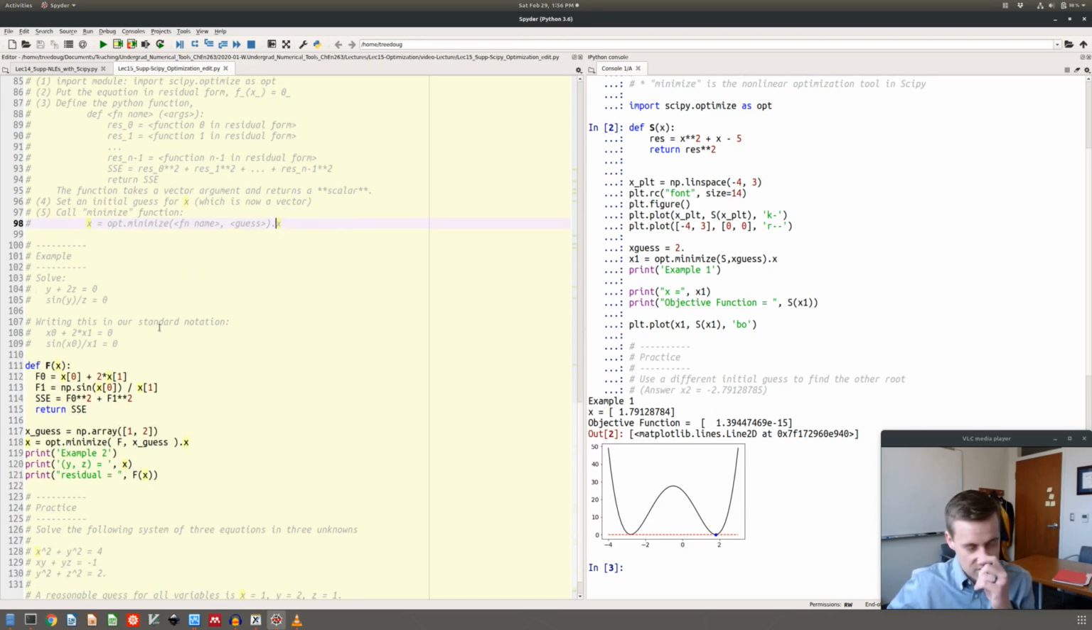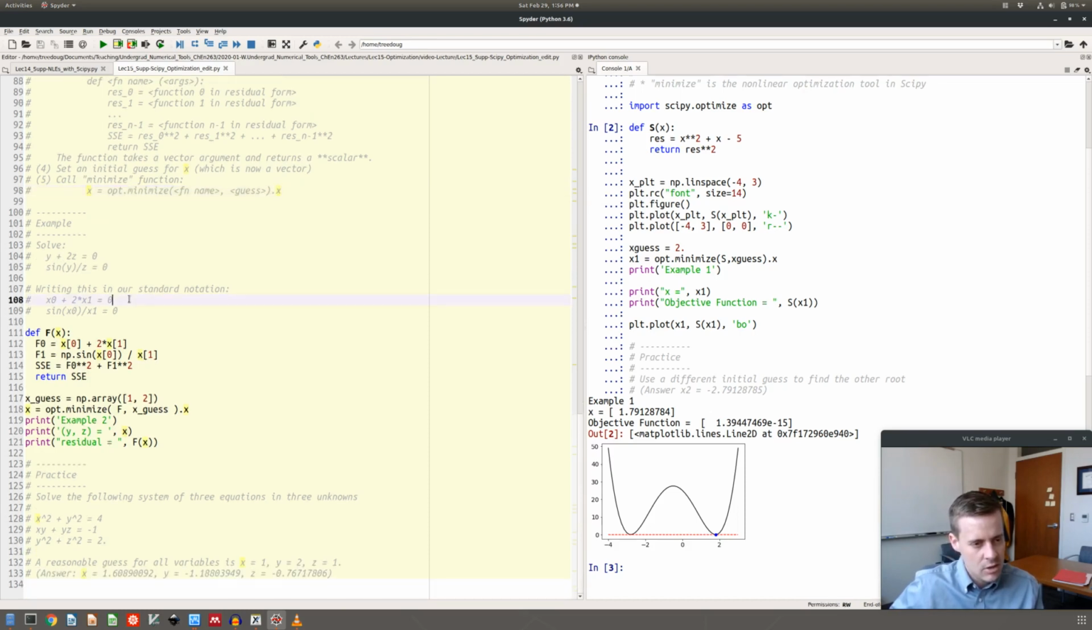So let's see an example of how this is done. Suppose I want to solve this equation, y plus 2z equals 0, and sine of y over z equals 0. In our standard notation, I would convert y into x0, the x component 0, and z into x1. So this is converted there. Now I can write down the different functions. f0 is x0 plus 2 times x1. f1 is sine of x0 divided by x1, the same as here. And now I define the sum of the squared error, which is the square of each of those residuals summed up.